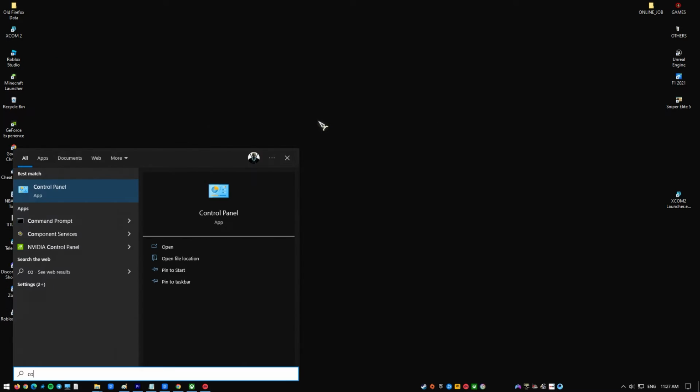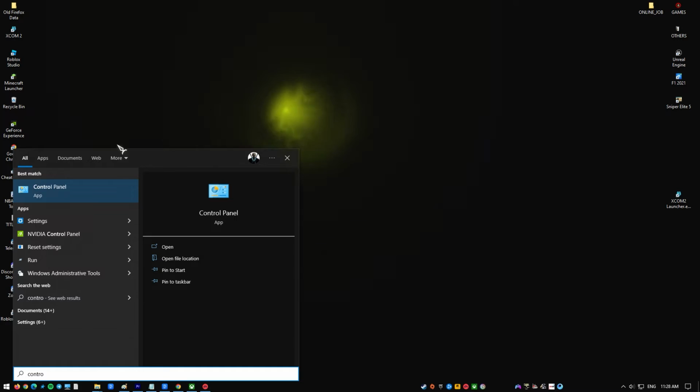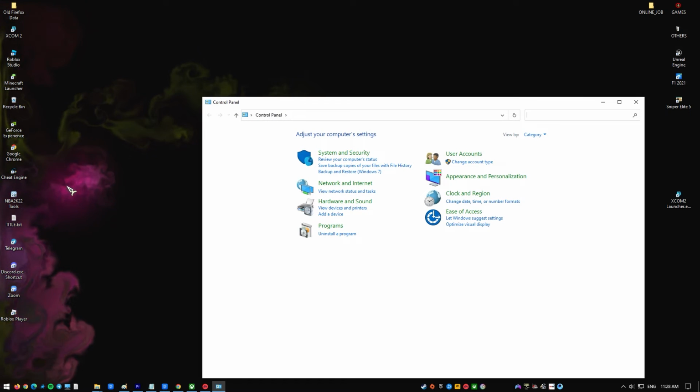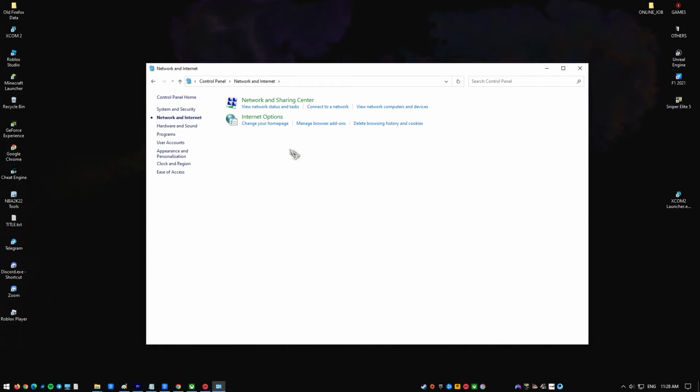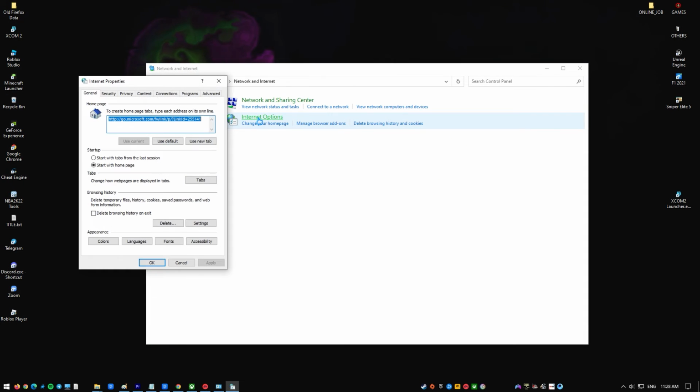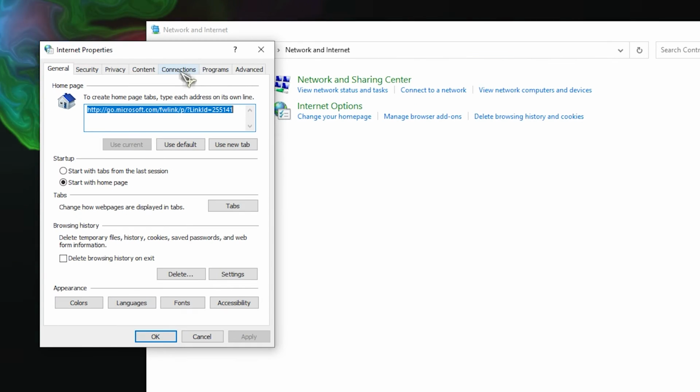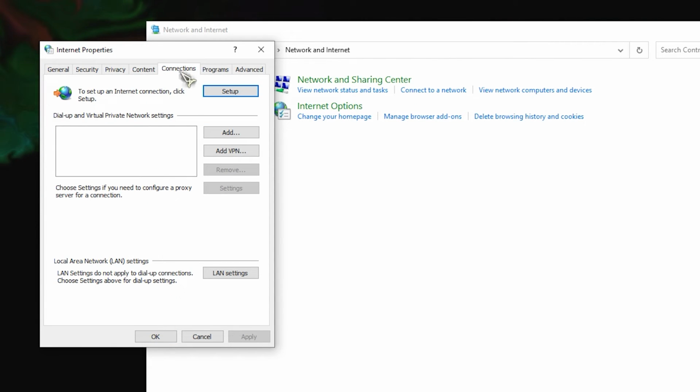Right-click on the Windows Start menu and click on Search. In the Search field, type Control Panel and select the option with the same name from the search results. Choose Network and Internet from the Control Panel options. Click on Internet Options. In the Internet Properties window that appears, click on the Connections tab among the options running vertically along the top of the screen.